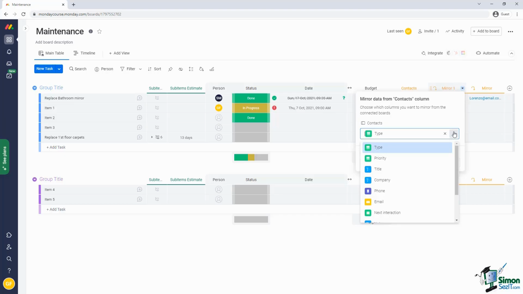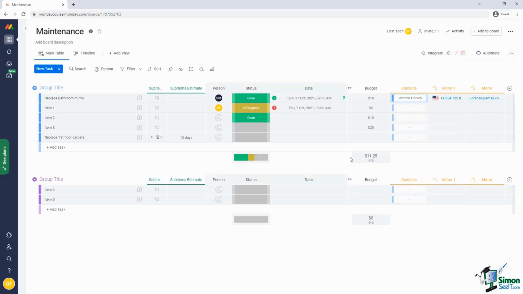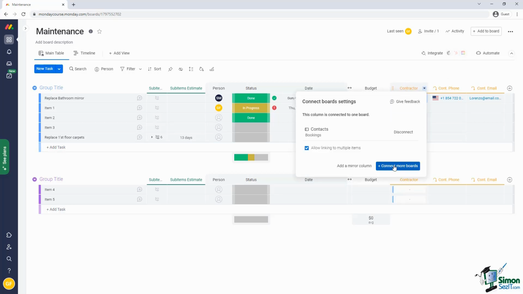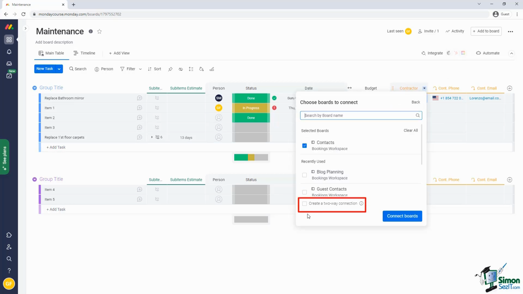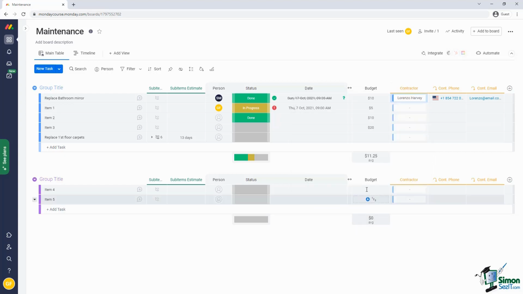For example, here I'm going to add the contractor's telephone number as well. Of course, you'd want to rename the connected board and mirrored columns to help readability. And lastly, you have the option to create a bi-directional link. This will create an inverse link on the target board as well, which is sometimes useful. For now, I'll stick to the basics as we have it.